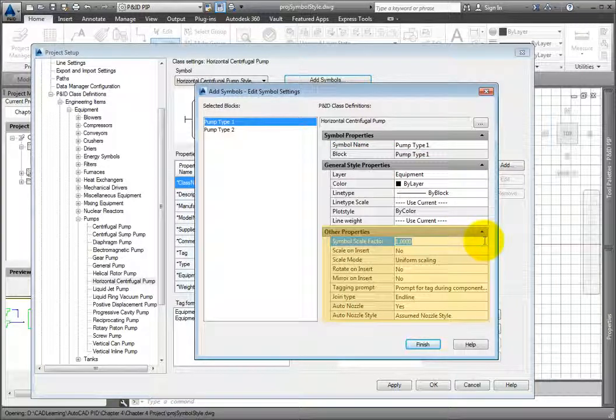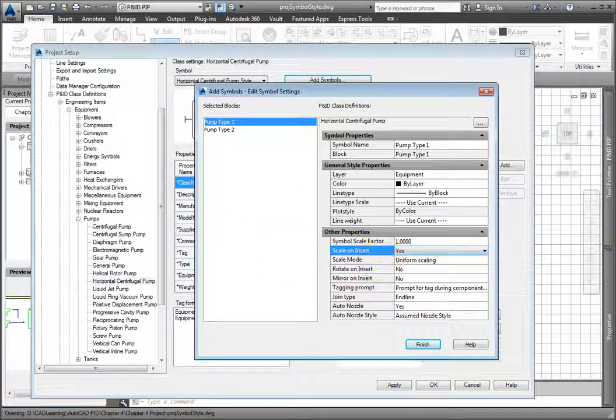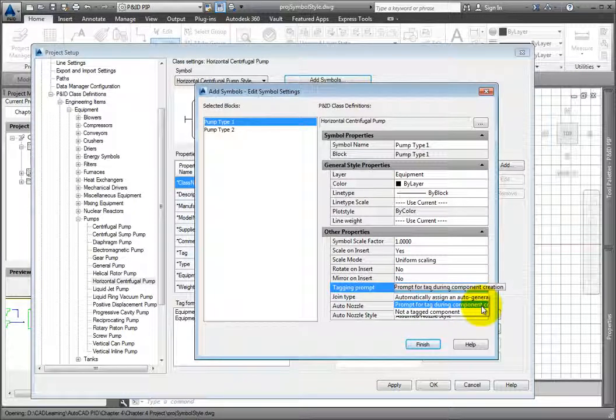Other properties include the behavior of the block when it's placed. I set the scale on Insert to Yes, and leave the scale mode set to Uniform Scaling. This way, if the symbol isn't the size I want, I can scale it up or down. I can also choose to rotate or mirror the block on insertion. For the tagging prompt, I prefer to let the program ask me about placing a tag, but you can also choose automatic placement or no tagging.